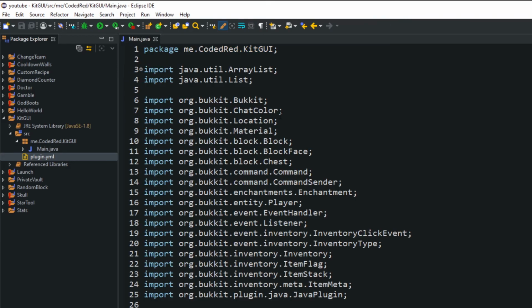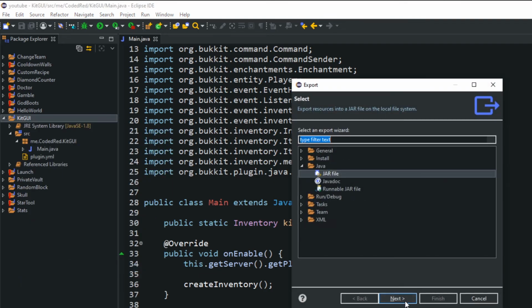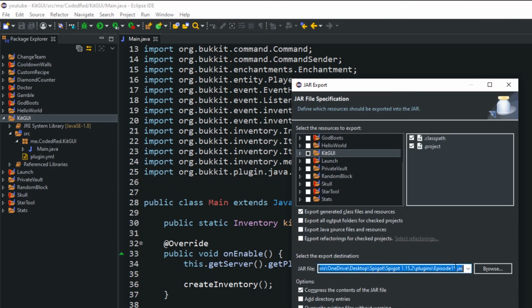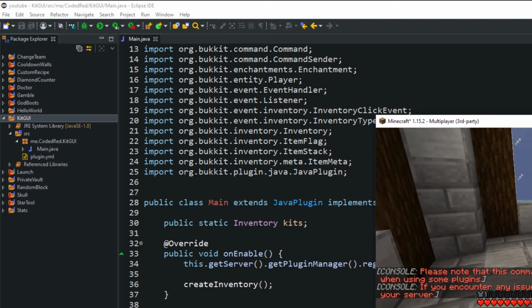And now, with everything done, let's go ahead and export this to our server. And I'm going to name it 16. This is how I name plugins on my server. Reload my server. And let's try this out.